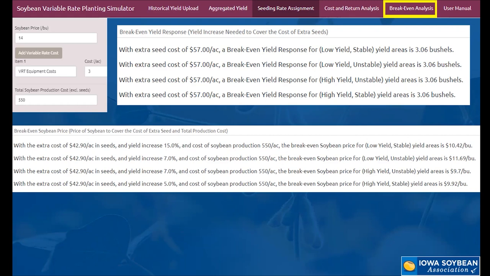And then finally, we get to the break-even soybean price. In other words, the price of soybean to cover the cost of extra seed and total production cost. And so with this, with the extra cost of $42.90 and yield increase of 15% for that low stable zone, with a cost of production of $5.50 per acre, the break-even price is $10.42 a bushel. And so you can see just how for each category that can kind of vary just depending on your cost of extra seed, your yield increase, and your cost of soybean production overall.